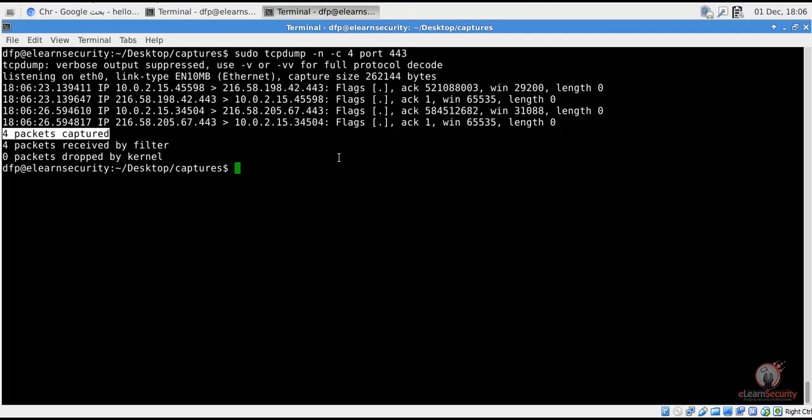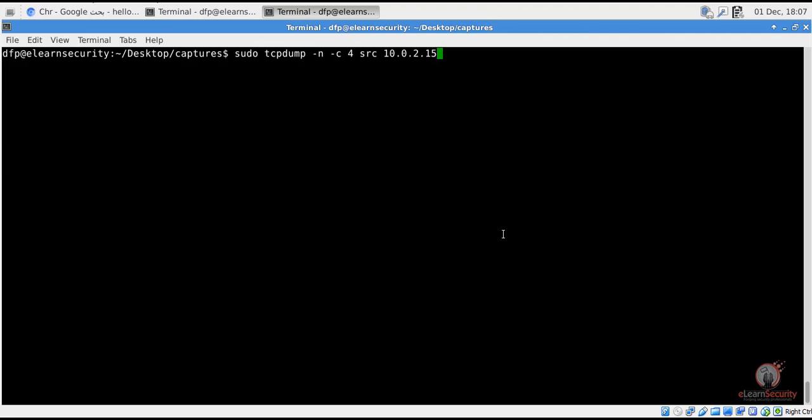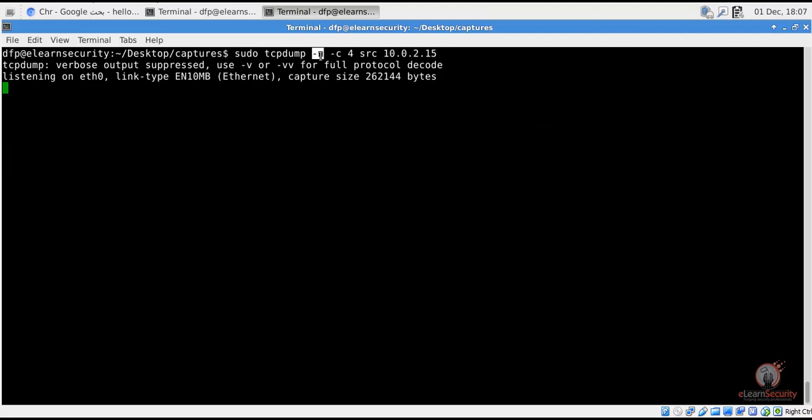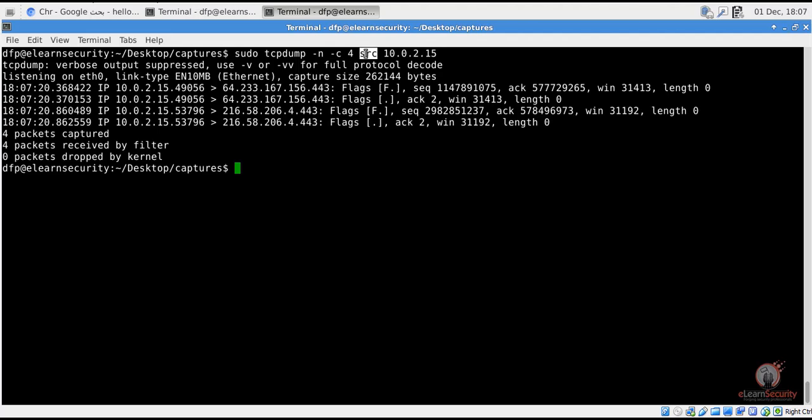What if we want to capture traffic for a specific source IP? So, let's type in sudo tcpdump -n -c, and then we want to capture 4 packets. Now, let's enter src and the IP address we want to capture for. So this will capture traffic in numerical format, capture 4 packets, and the source is 10.0.2.15. So, here we can see that all 4 of these packets have that source IP.